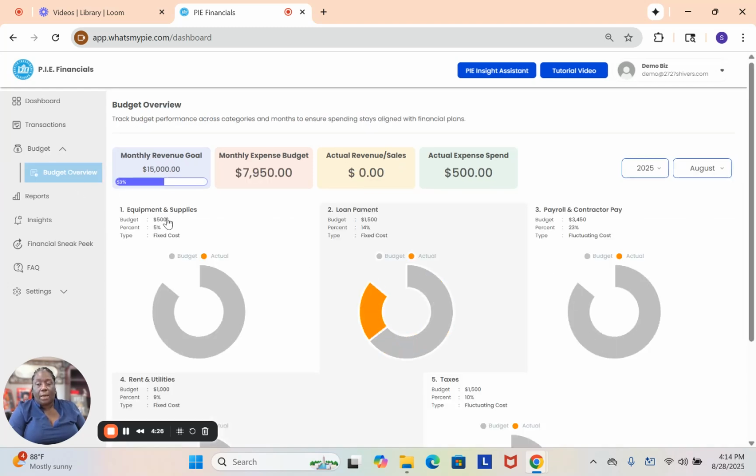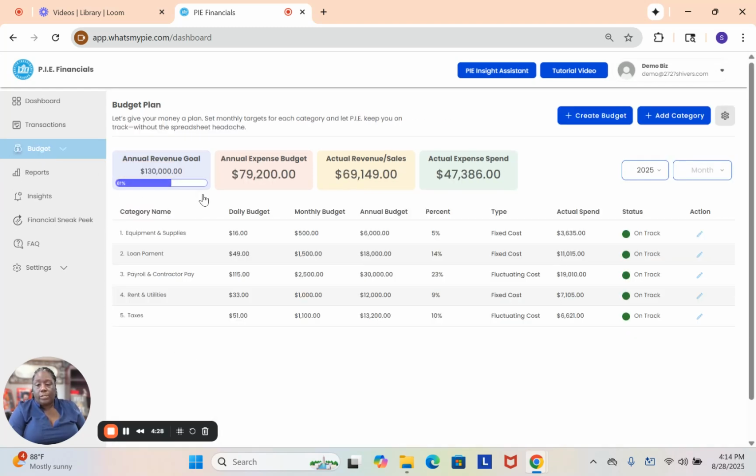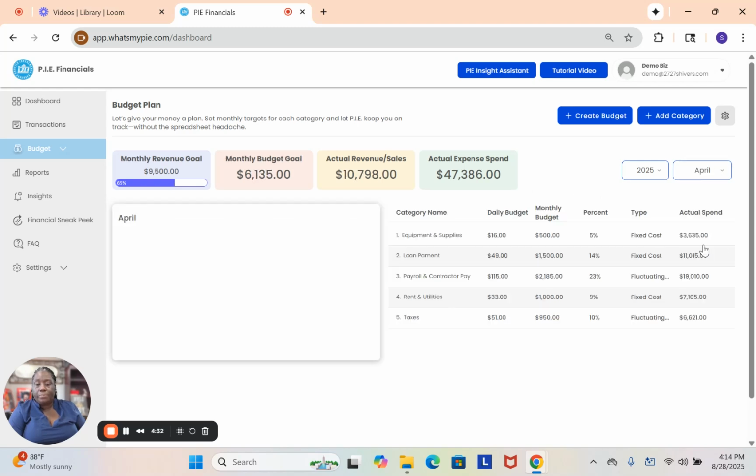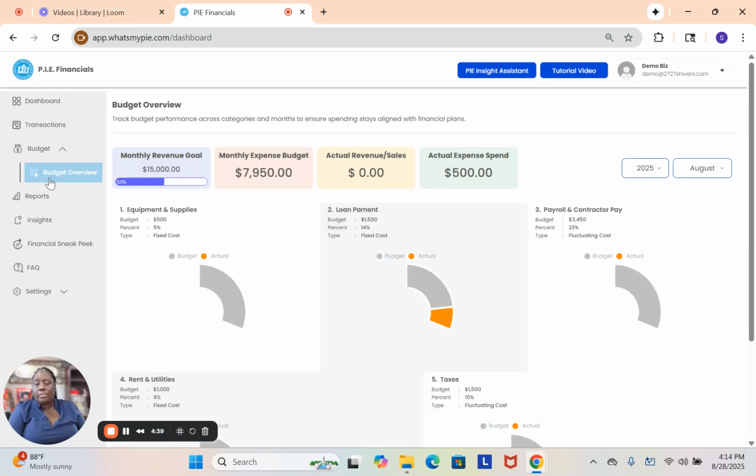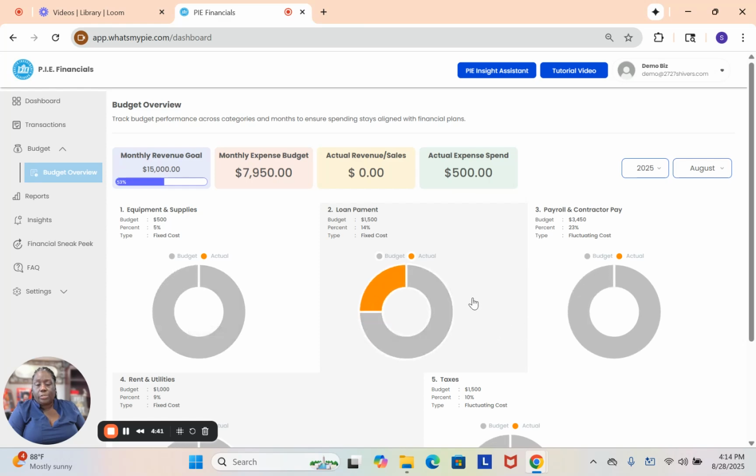If you want to see it by month, or if you want to see an overall view, you can do that right over here in the top right hand corner. And if you wanted to see it as a breakdown by the budget categories, you can do that as well, and it's by month as well. So again, you can go back and really dive into those numbers if you need to.